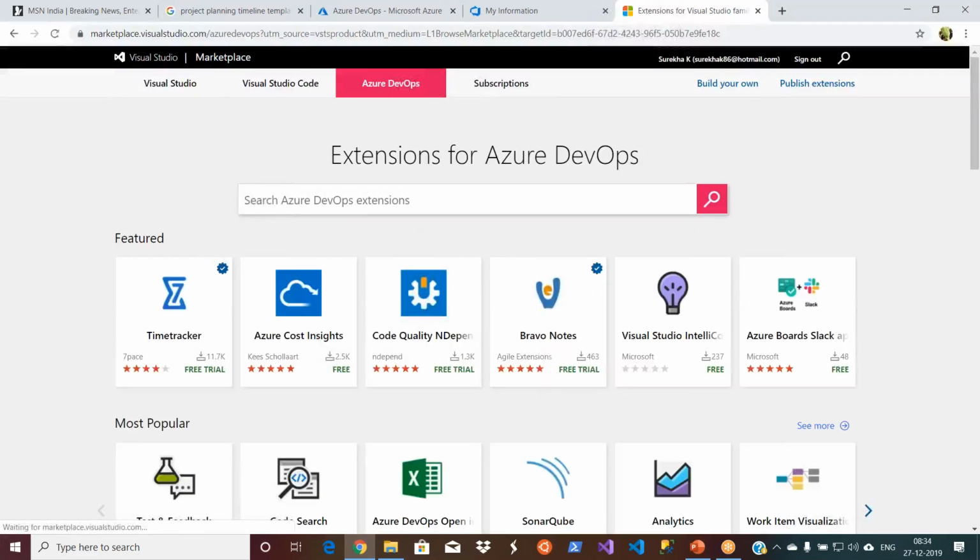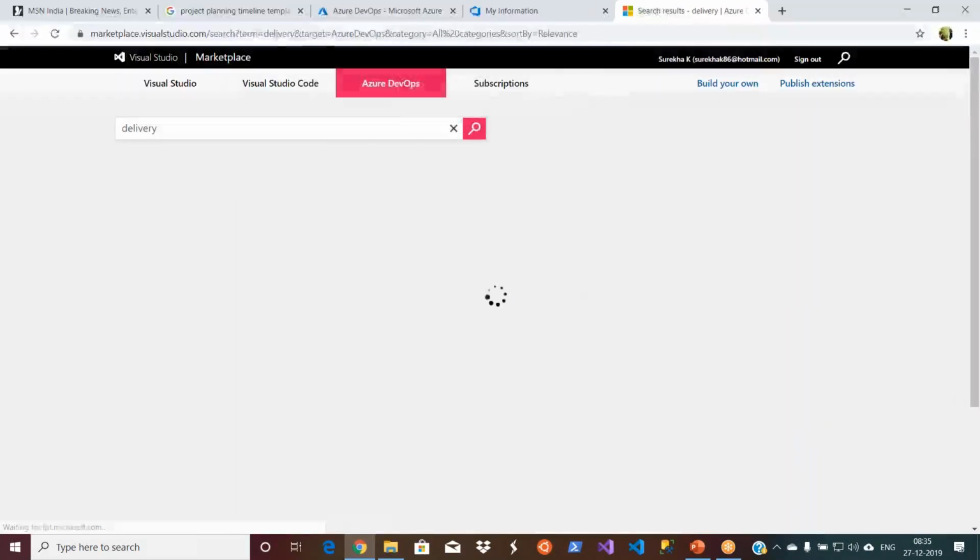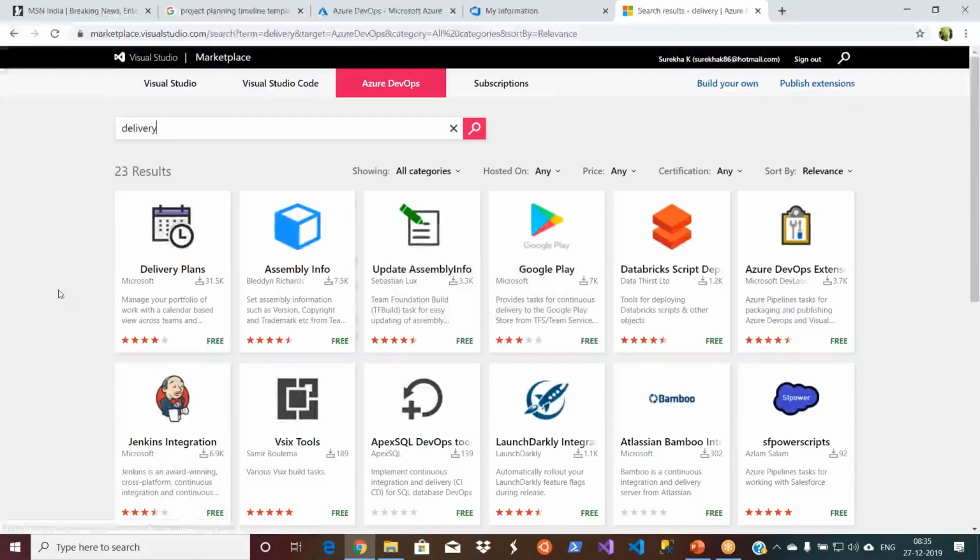So you can search for it actually. I'm looking for delivery related stuff. You can simply say delivery and then search for it. I'm just going to take the first one, Delivery Plans.